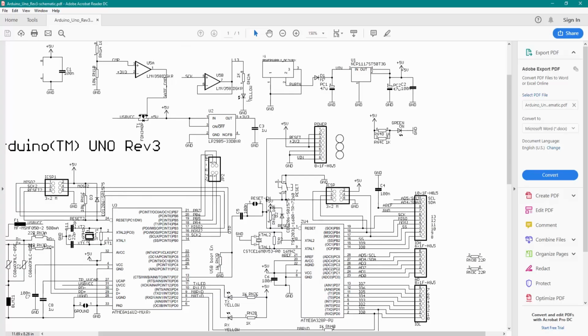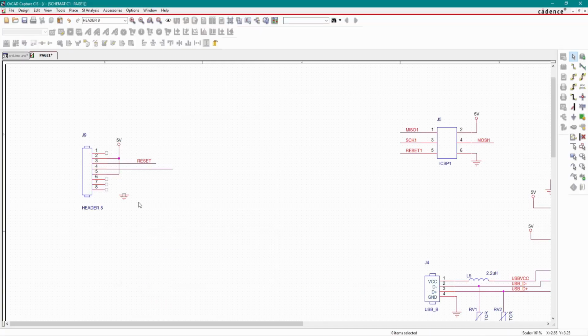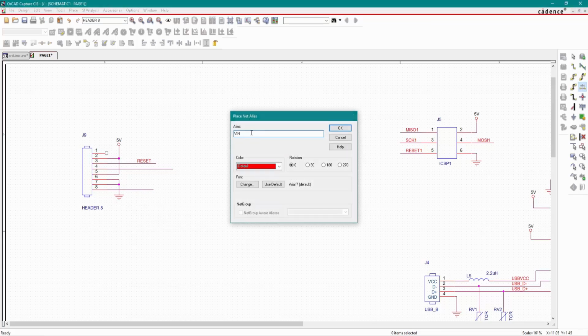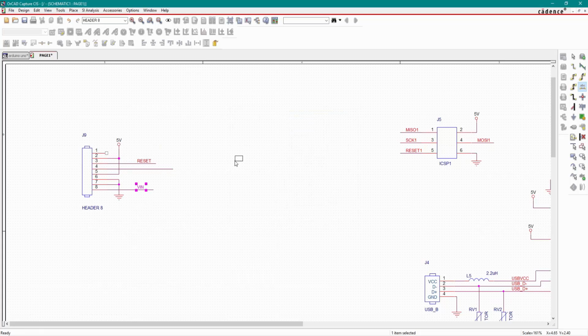Now the 6th and 7th pin. The 6th and 7th pin are ground and 8th pin is V input. So this is ground and this is V input. Type VIN, place it here.